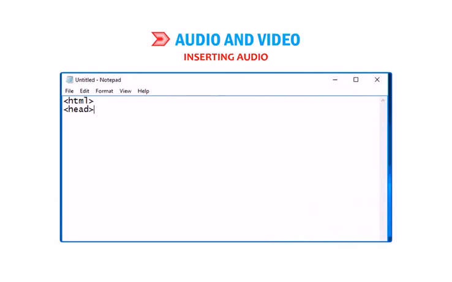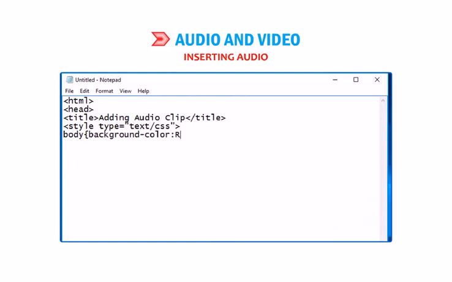HTML, head, title, adding audio clip, /title, style type equals to double quote text/css double quote close, body, curly braces, background-color colon RGB bracket 250, 214, 229 bracket close, curly braces close, /style, /head, body, H3 style equals to color colon blue.